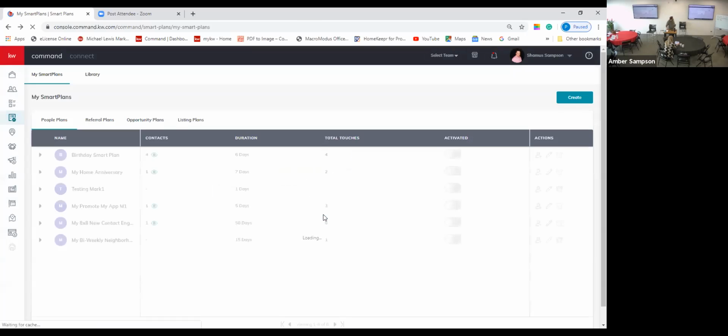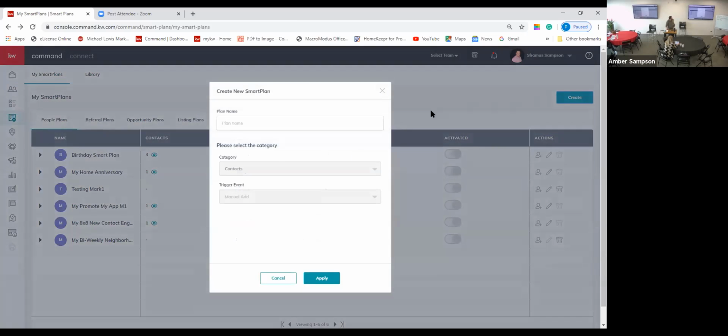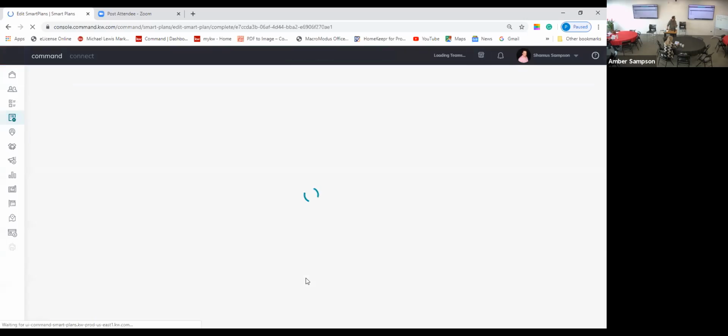Continue, yes. So over on the top right-hand side, top right, create. And the plan name, I don't know, let's call it testing in class. So I'm assuming we're not going to activate this for anyone. Let's go to apply.